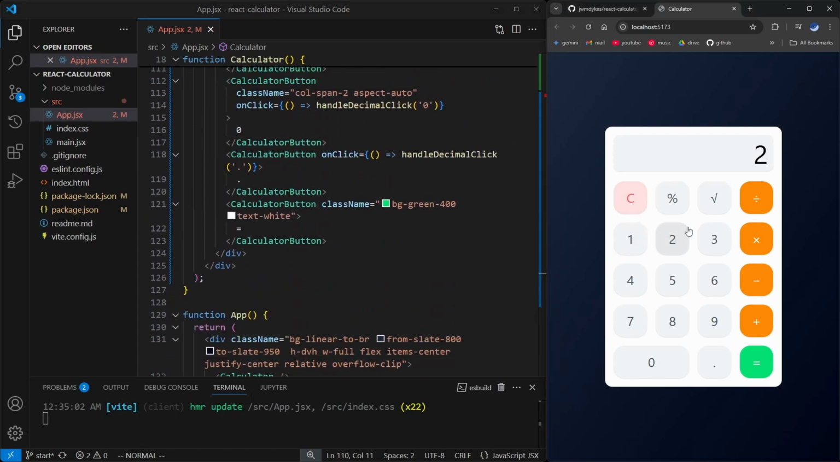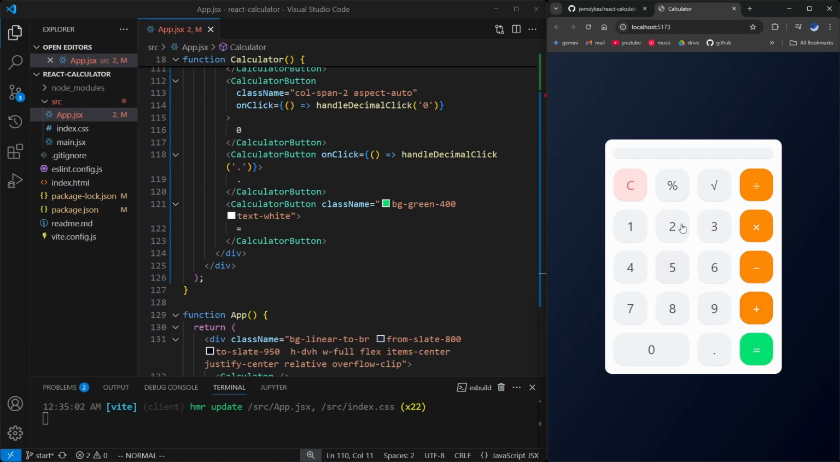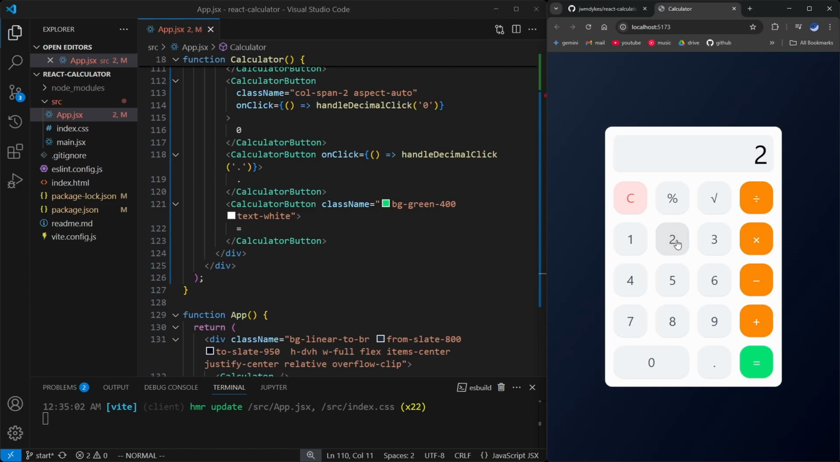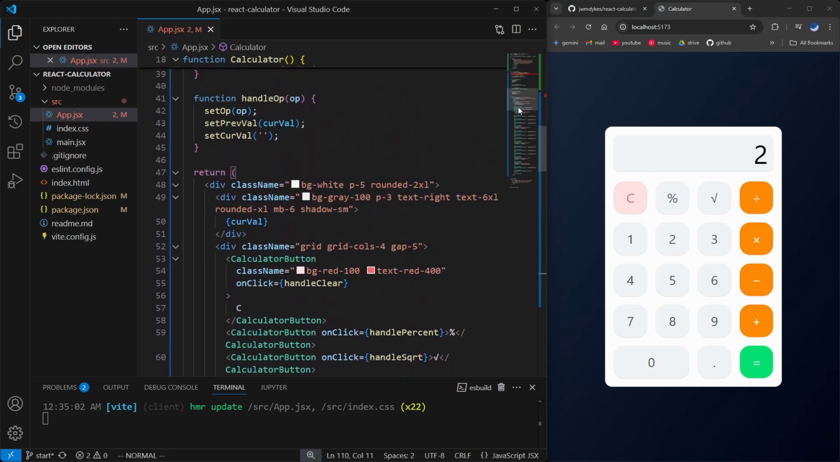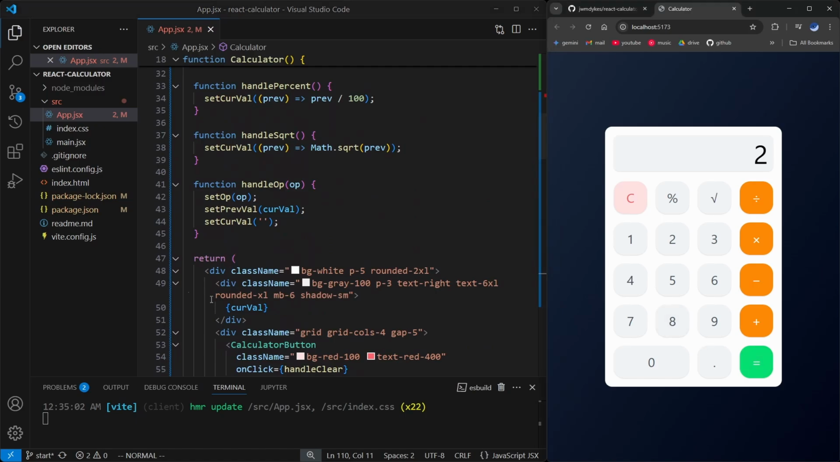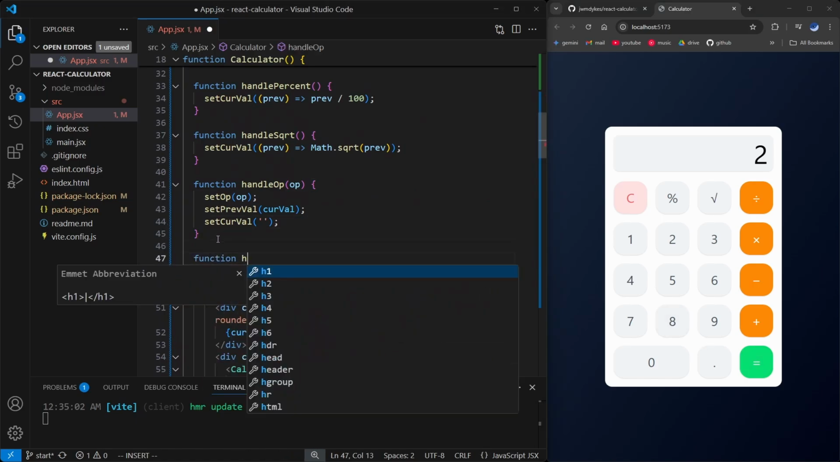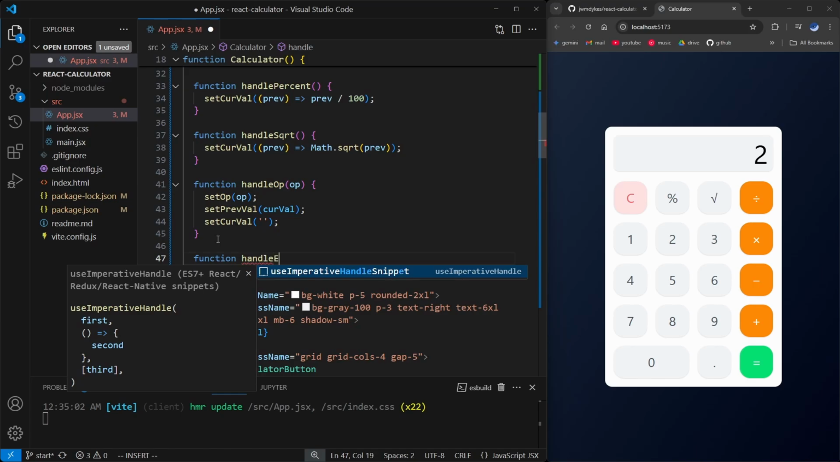And now let's go ahead and actually add this handleOp to all our operations. Okay, I've added all of those. So now if I hit any of these ops, the current value will disappear and everything will have been stored. So now what I want to do is if I do 2 times 2, if I hit equals, I want to actually display the result of the calculation. So we need to also now implement the function that will run when we hit the equals button. So function handleEquals.